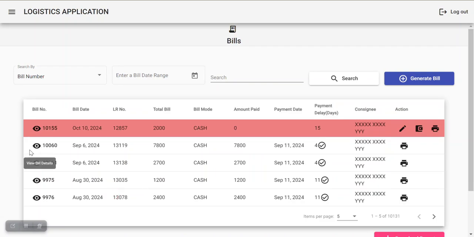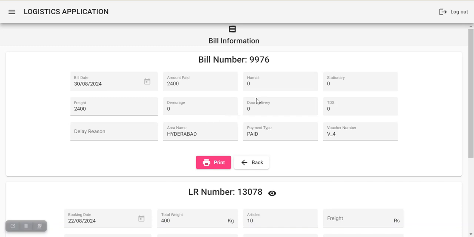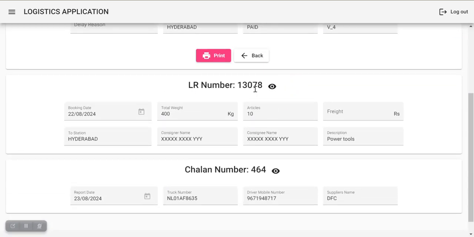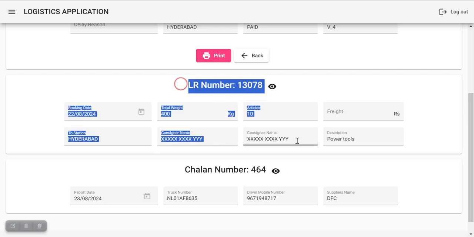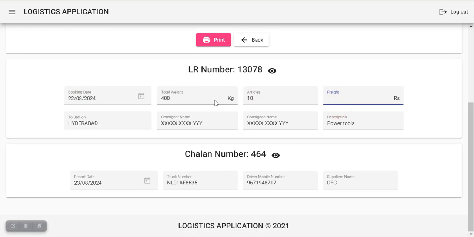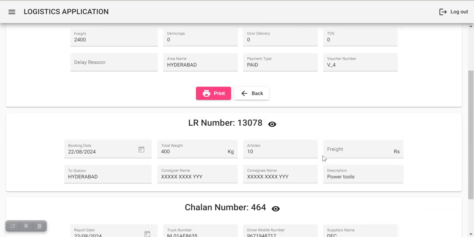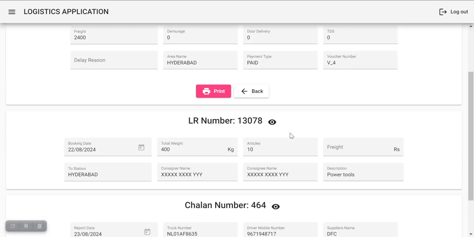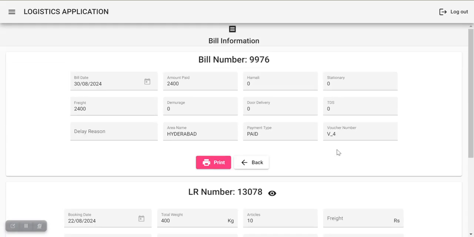And if you want to view it, you can use this eye icon present beside the bill number. You can use this bill number or the eye icon to view your bill details. The next good concept is, let's say this is your bill 9976. Associated to this bill, this is the LR number 13078, which you can view on this page itself. Respective to this LR, this is the challan created, 464, which you can always view on this page. So this is a very good association which we created with this bill number. At a quick glance, on a single view, the customer can view the entire details.